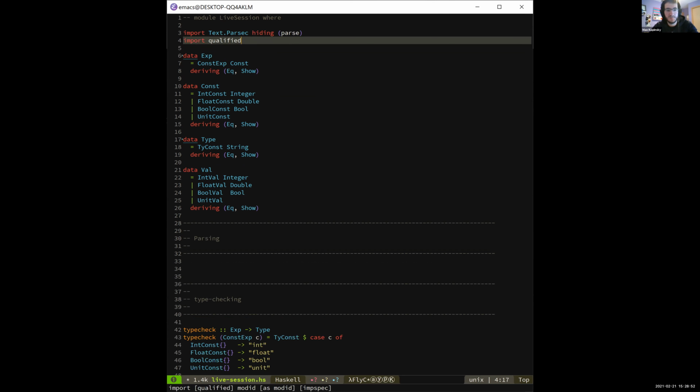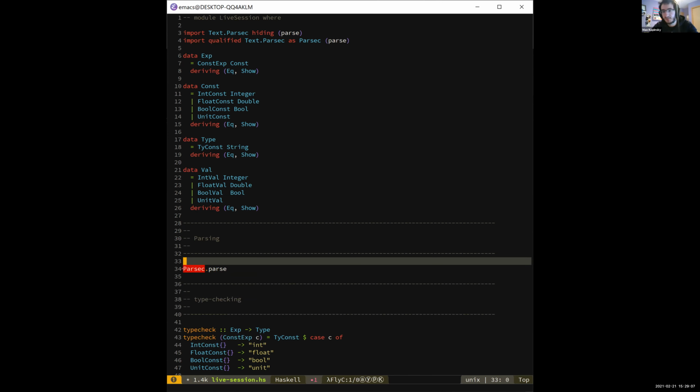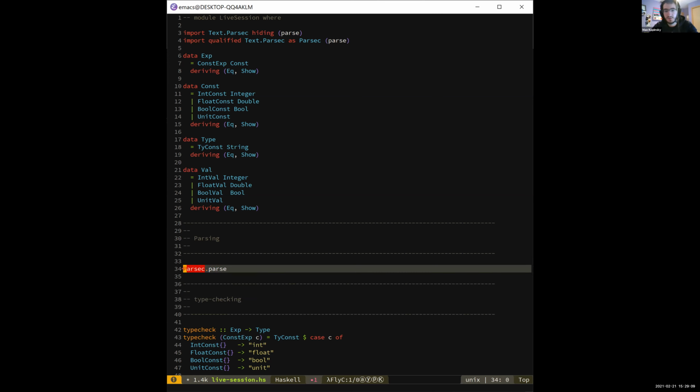But I do need to use that one. So I'm just going to import it and make it harder to refer to. This is called a qualified import. This lets me refer to the name parse imported from the Parsec library by doing this instead of just parse. Okay, I'm going to do that later.